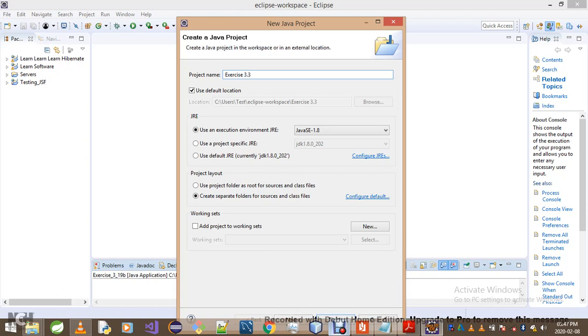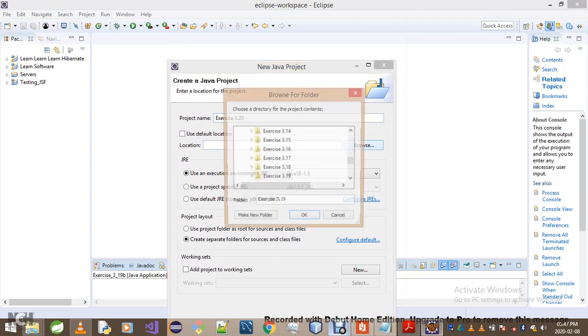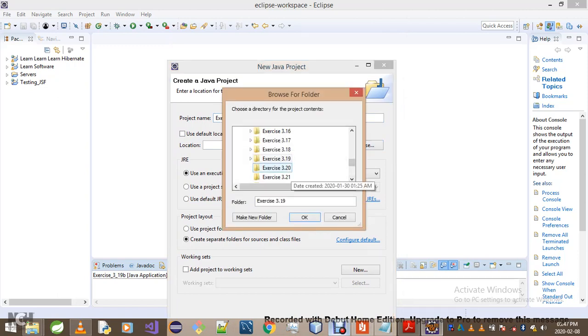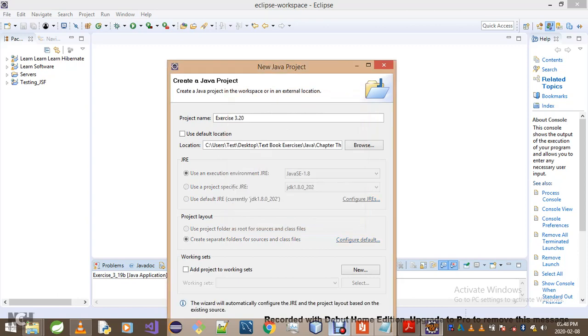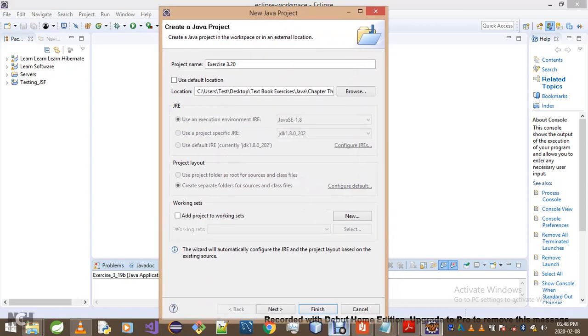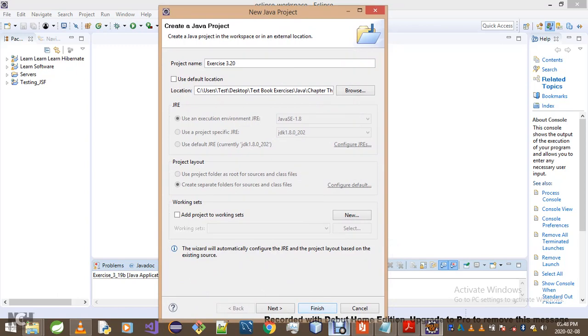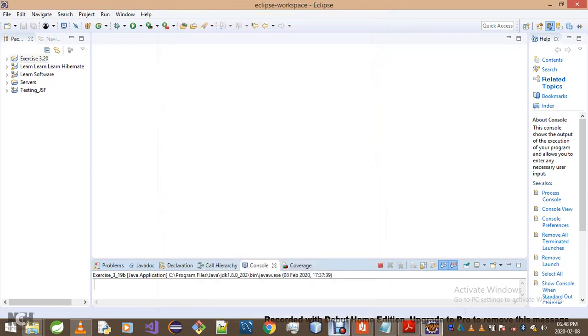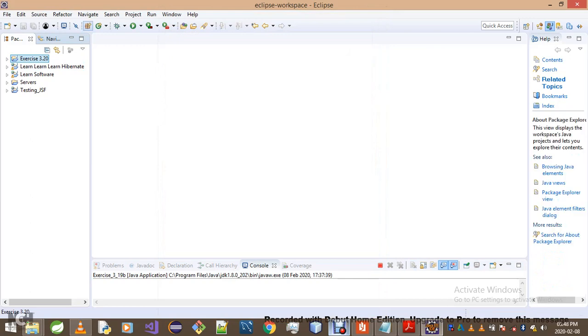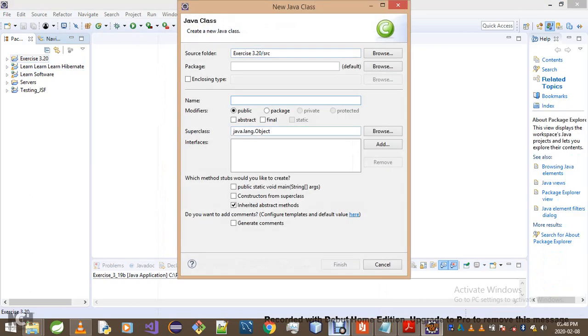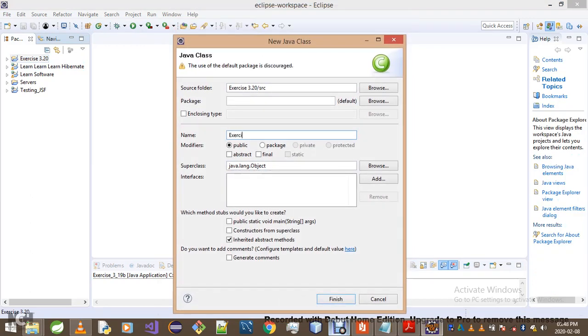Okay, it's actually 3.20. It's 3.20, and this is where we're gonna keep it. And then we hit the finish button. Once we do that, honestly, I'm a bit exhausted now. It definitely has to be the last exercise for the day, of course.